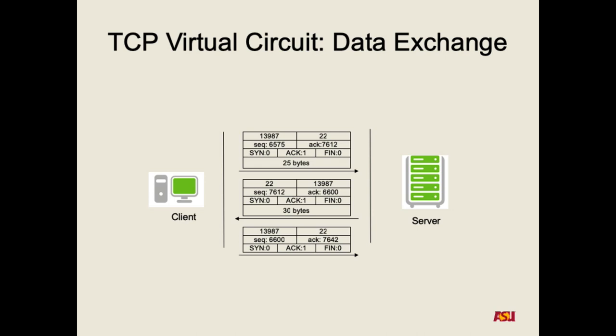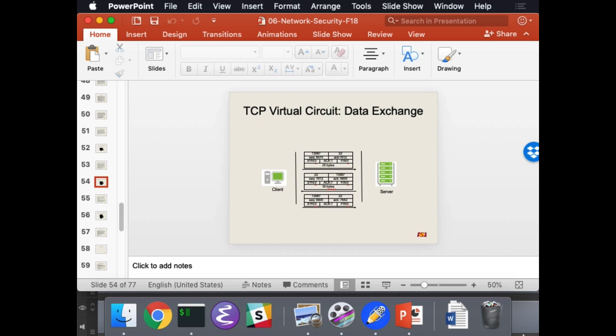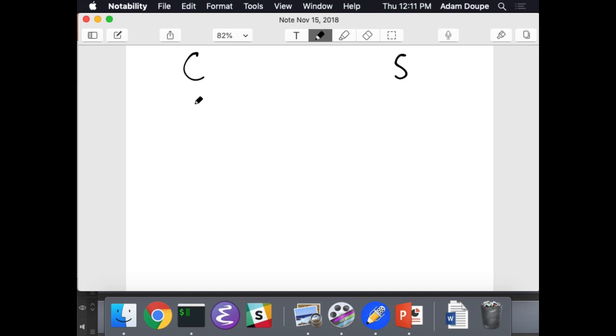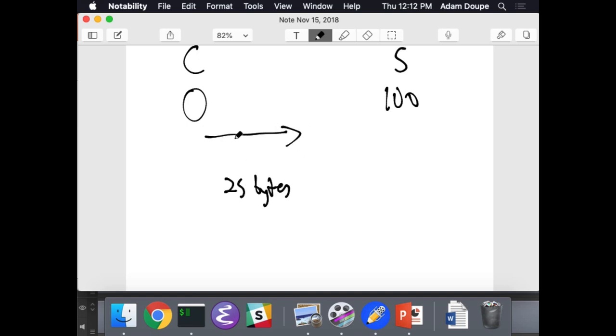So let's go over some cases that can occur very briefly. Okay, we'll start out with, I want this to be easy. So we have our client, we have our server. The client's sequence number is 0, the server's sequence number is 100. Easy enough? So the client sends a packet to the server that is 25 bytes again. And so we know it's going to have its own sequence number of 0 and an ACK of 100.